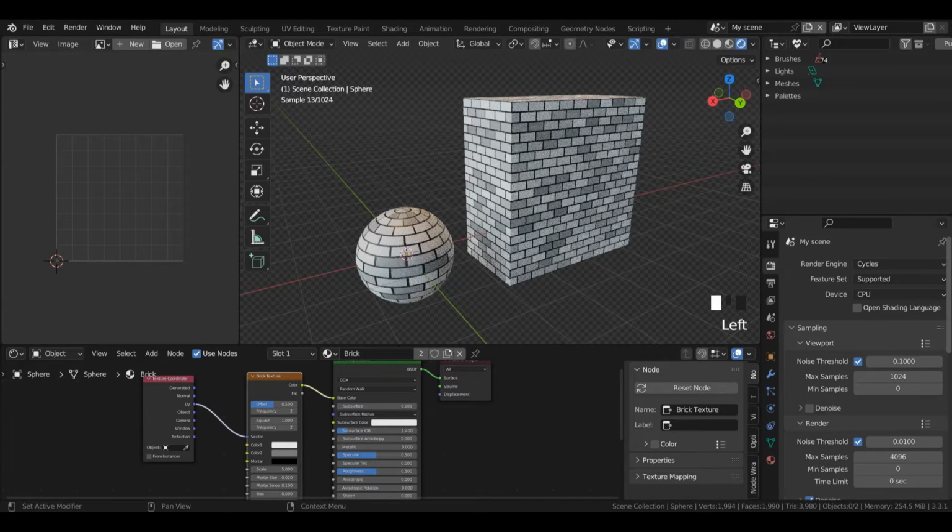The reason I'm using Cycles and not Eevee is because sometimes Eevee can be a little bit slow when processing textures. However, once the textures are processed, it works a lot faster than Cycles. So do keep that in mind.